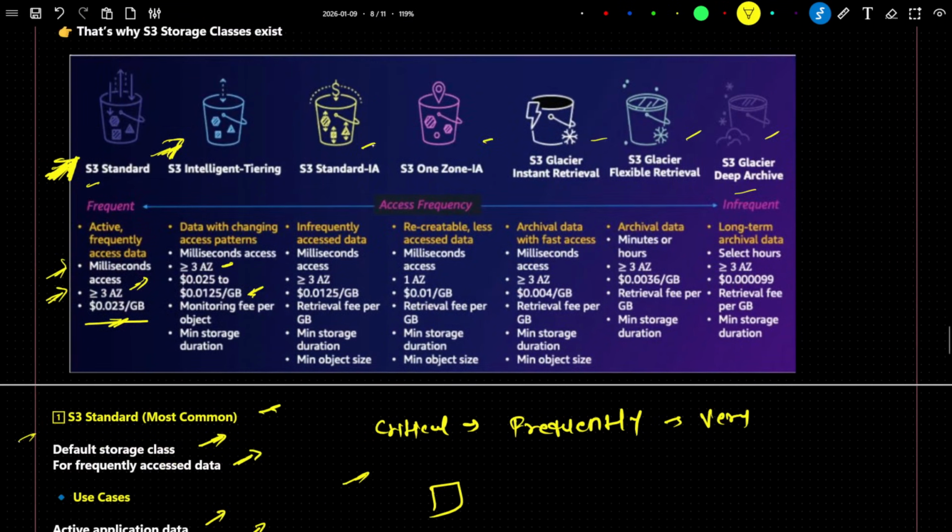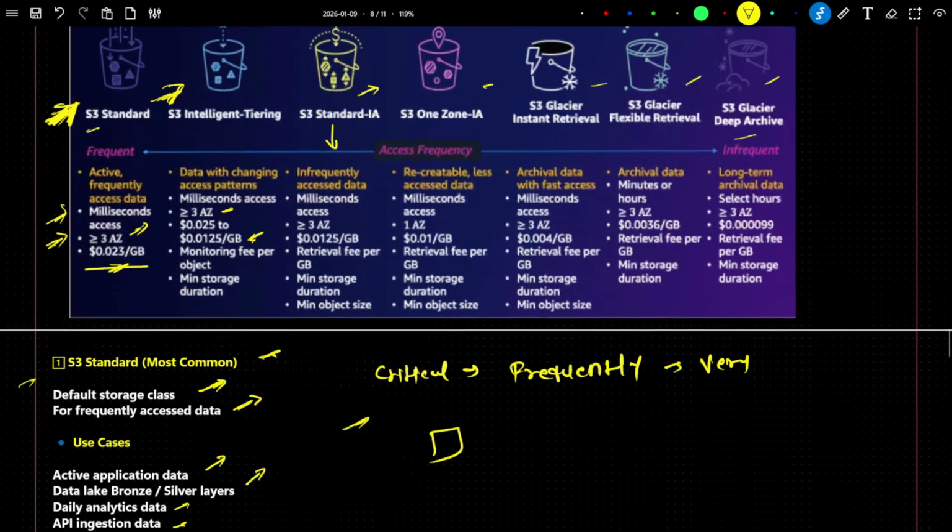Now next is S3 Standard Infrequent Access. It is for data that is not accessed daily, but should be quickly available whenever required. In that case you can use S3 Standard-IA, and you can see the cost for this. It is also available in more than 3 availability zones, and whenever you access it, the data will be available with millisecond access. After that, S3 One Zone Infrequent Access. Here also millisecond access, but whereas the previous one was storing into more than 3 availability zones, here it is storing into one zone only, and you can see the cost is also less, because it is storing the data in one zone itself.